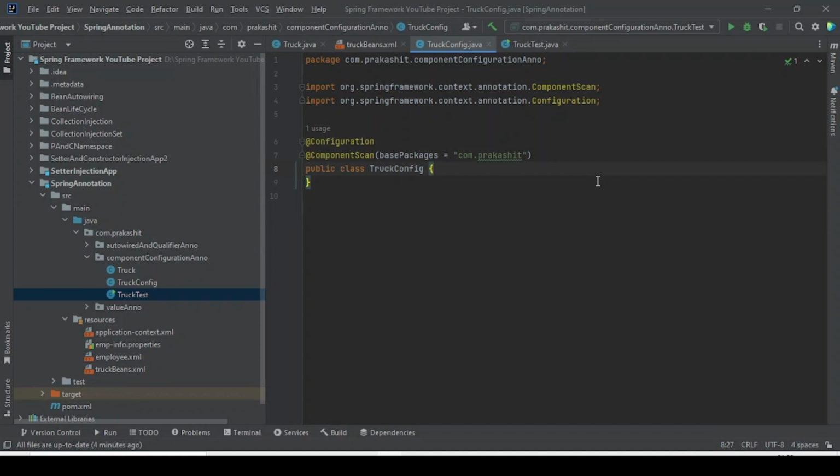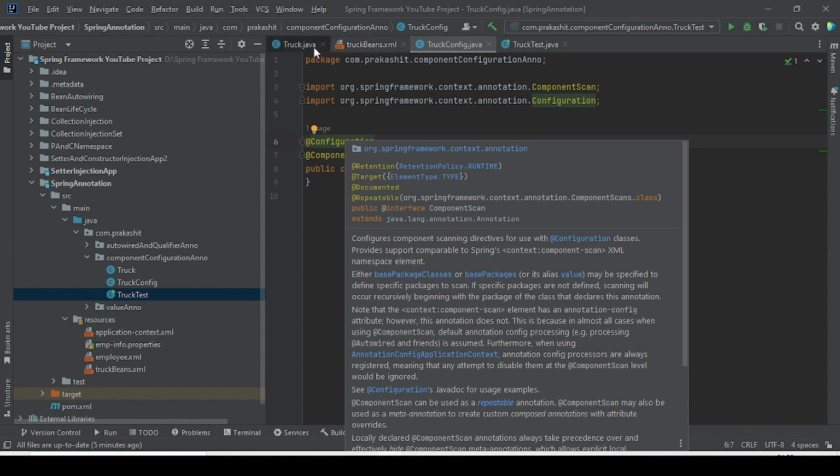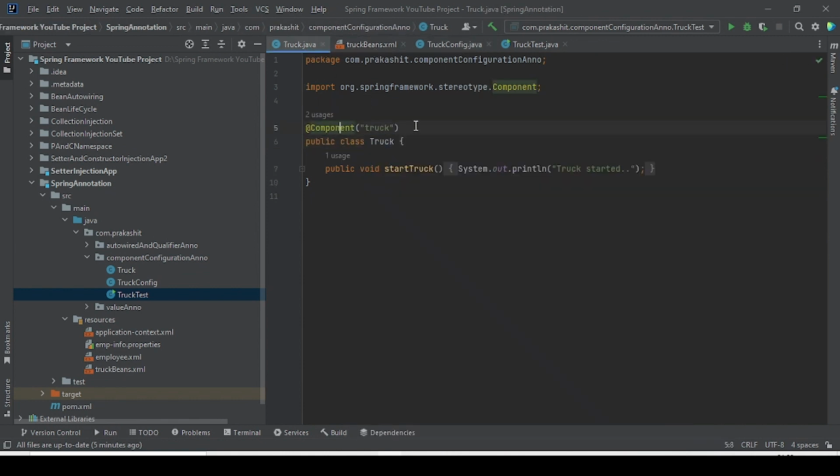Today we are going to learn about the @Configuration and @Bean annotations. Let me tell you what we covered as part of our last session. We covered the @Configuration annotation, @ComponentScan, and the @Component annotation as well.